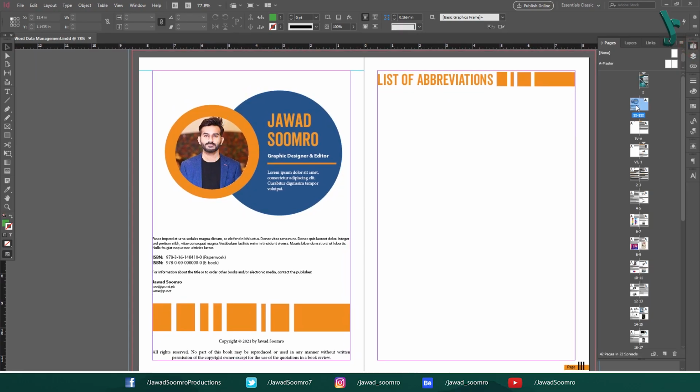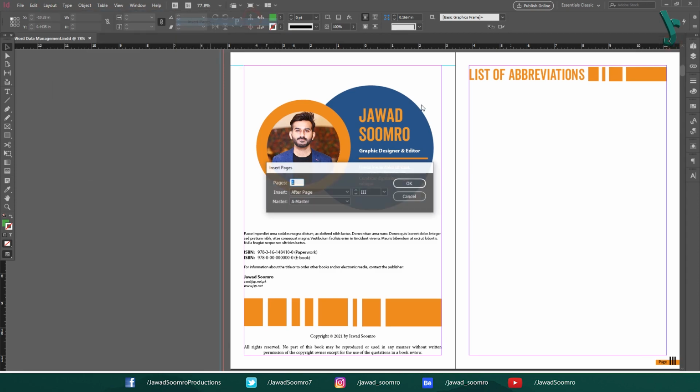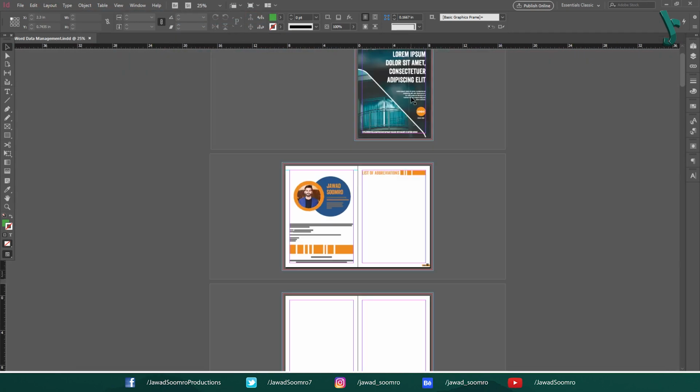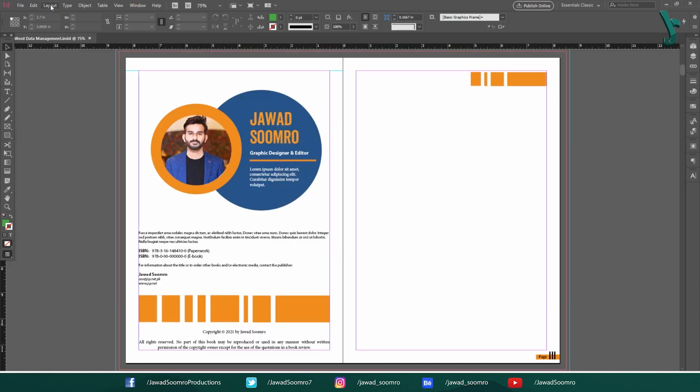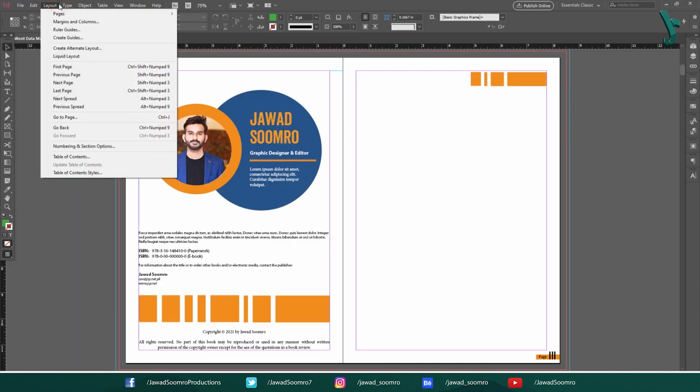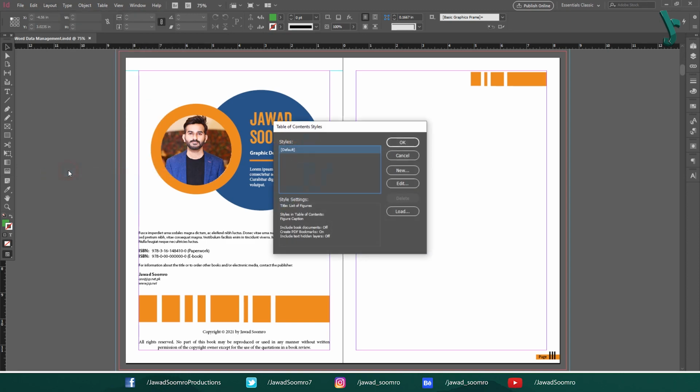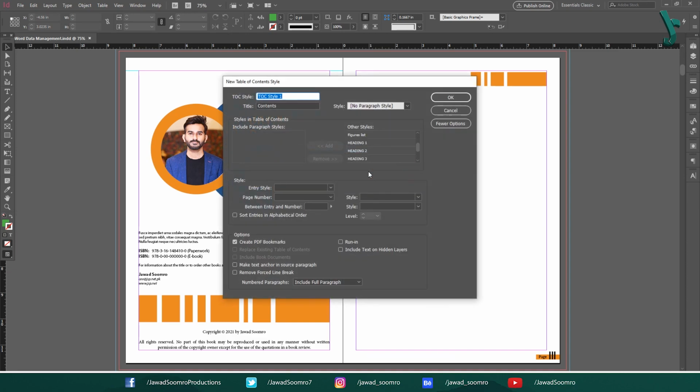To create table of contents, you need to create blank pages before all other pages in the document. Click on this page. Then, go to Layout, choose Table of Contents style. You will get this window showing you the list of styles. Click New.